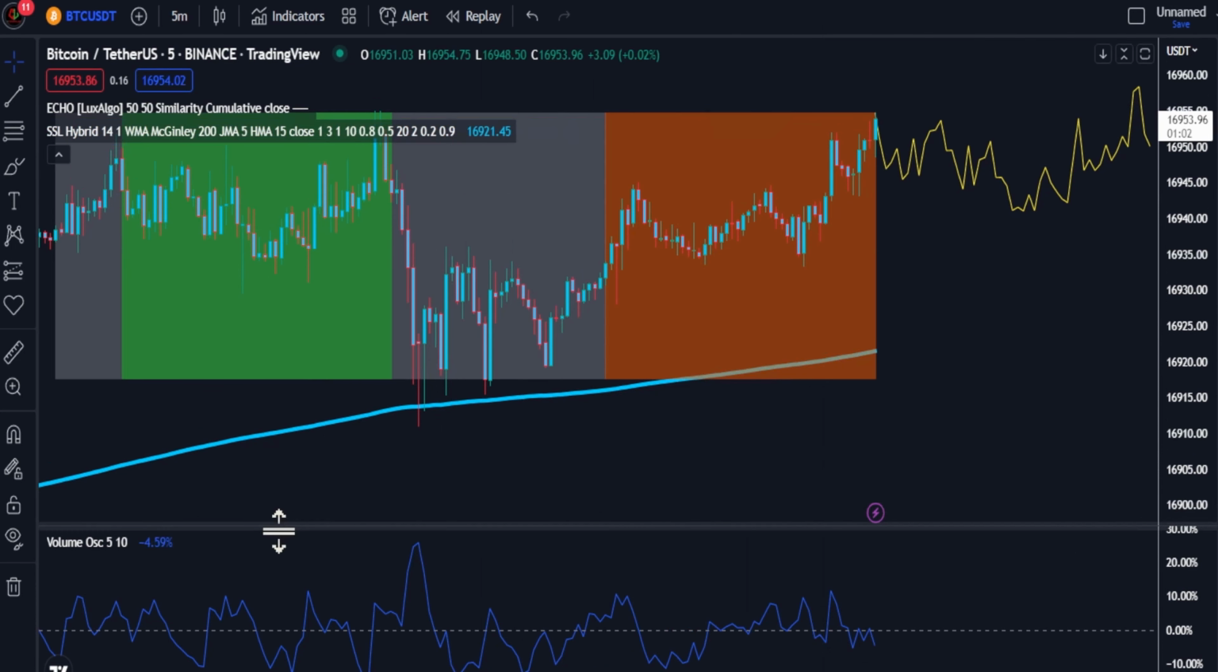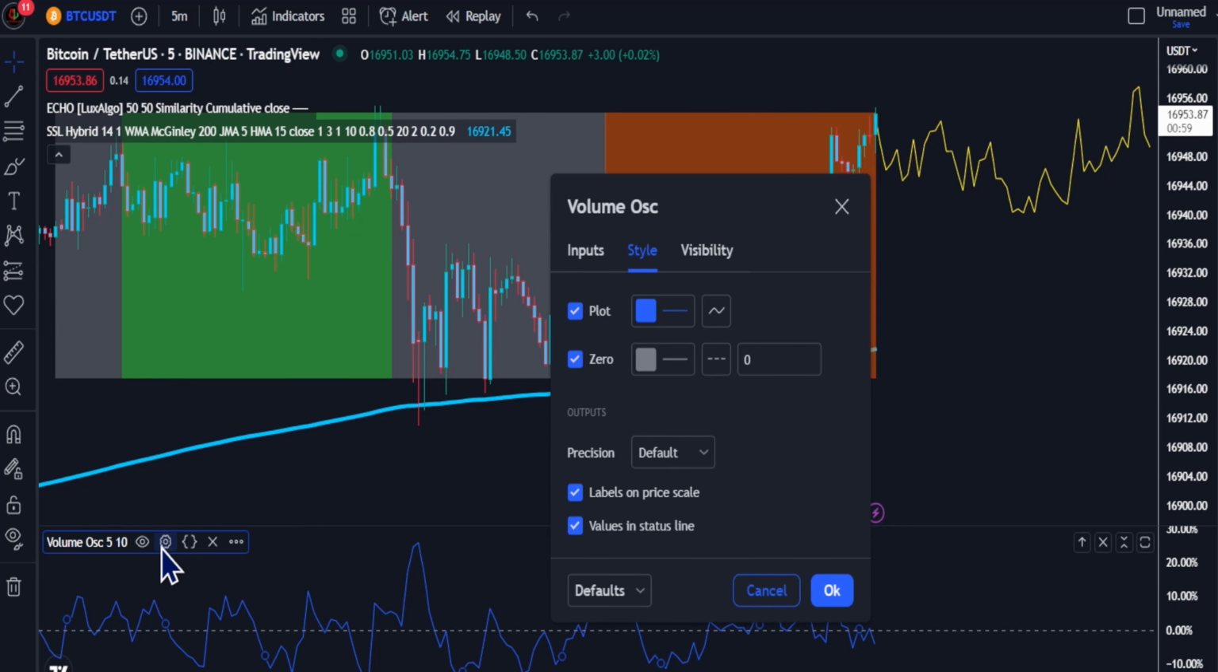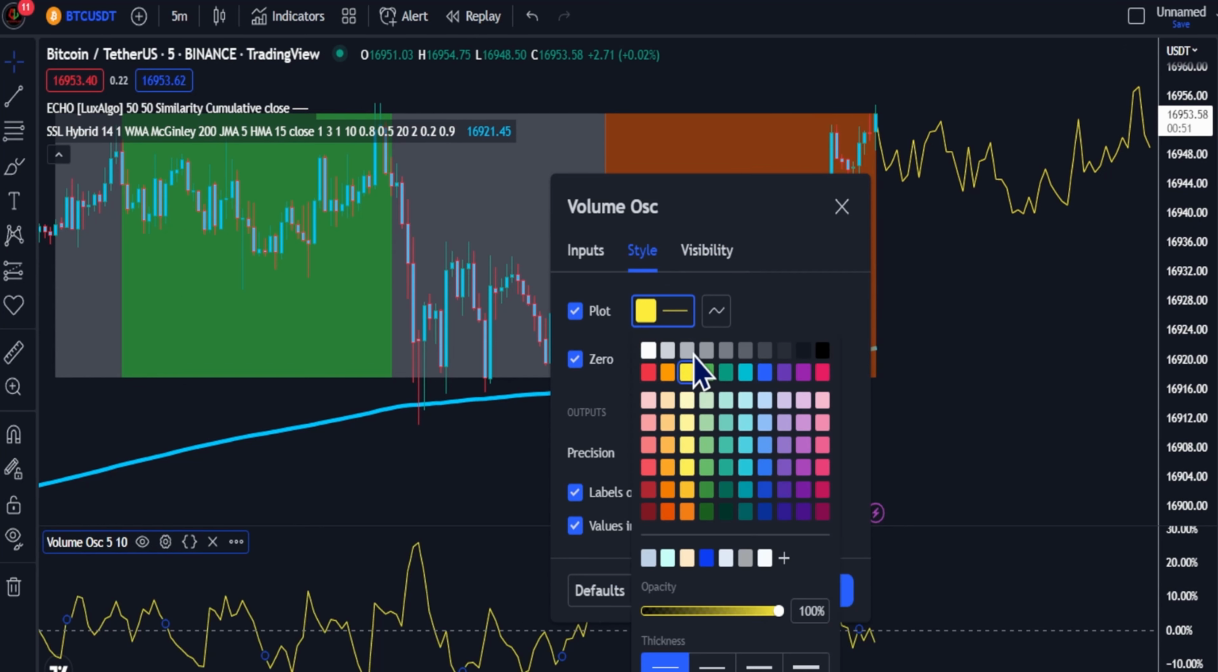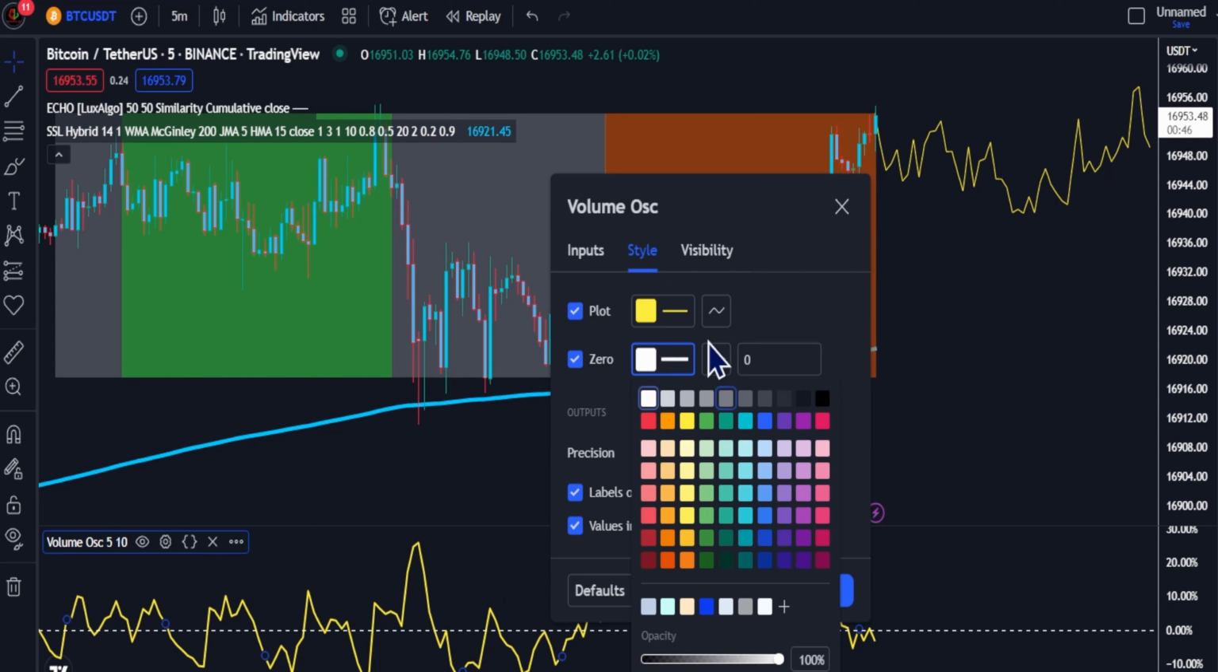Let's head over to the volume oscillator settings. Go to the style section. We need to change the colors of the lines and adjust the thickness to make it more visible.